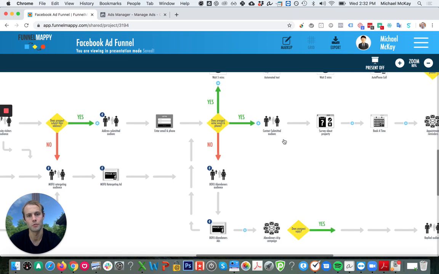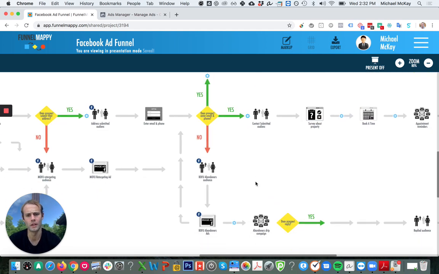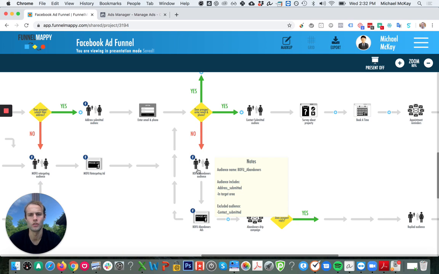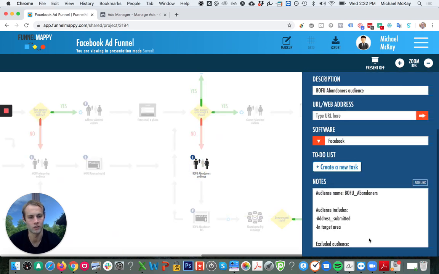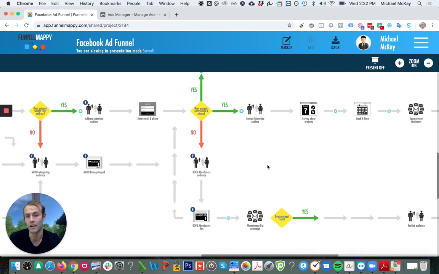Now, it's possible that some people come here, enter their address, and say, I'm not going to put in my contact info. So what do we do here? We're going to add them, first of all, to what's called the BOFU, so bottom of the funnel, abandoners audience. Abandoners are, you can see here, people who submitted their address, they're in the target area, but we exclude people who have submitted their contact info. So it's only people who submitted their address, but we don't have their phone number, email, etc. With those people, our goal is to get that contact information.